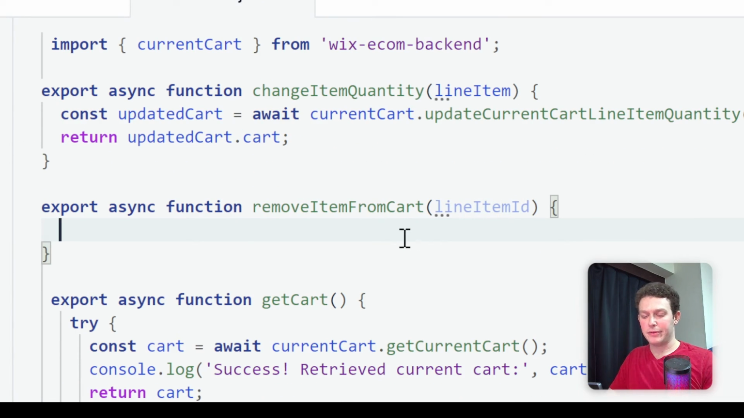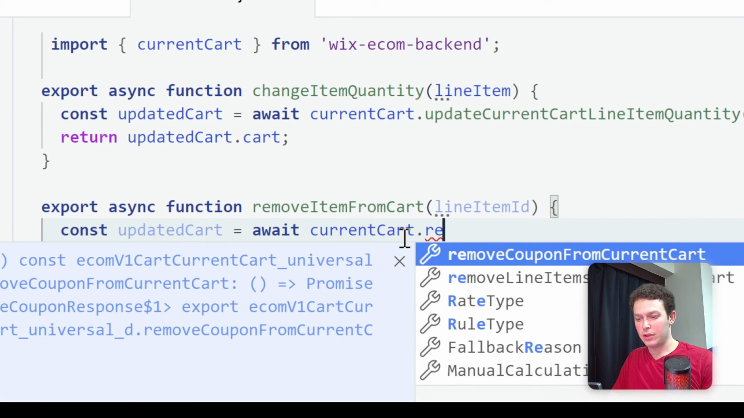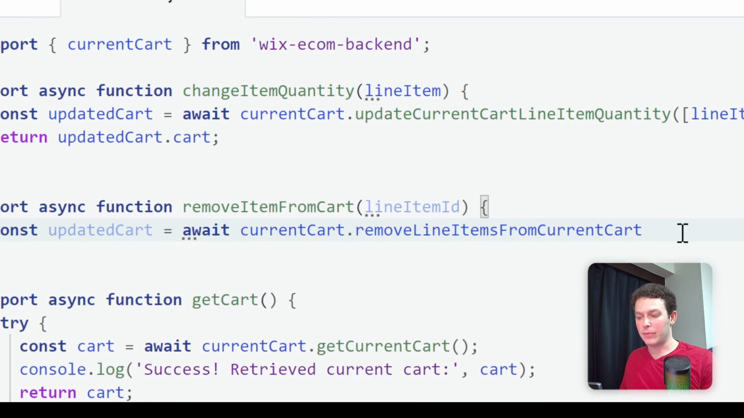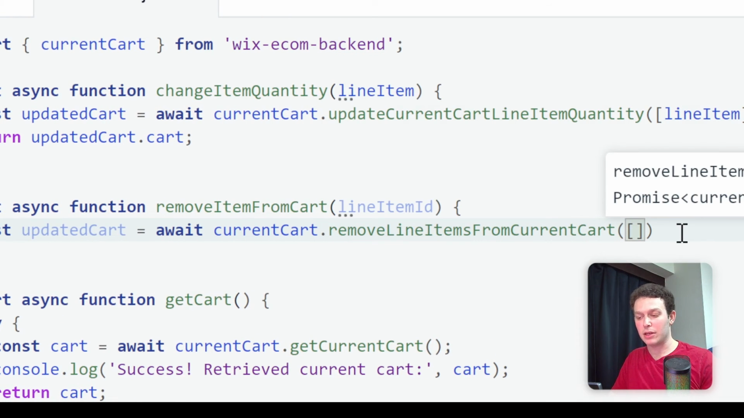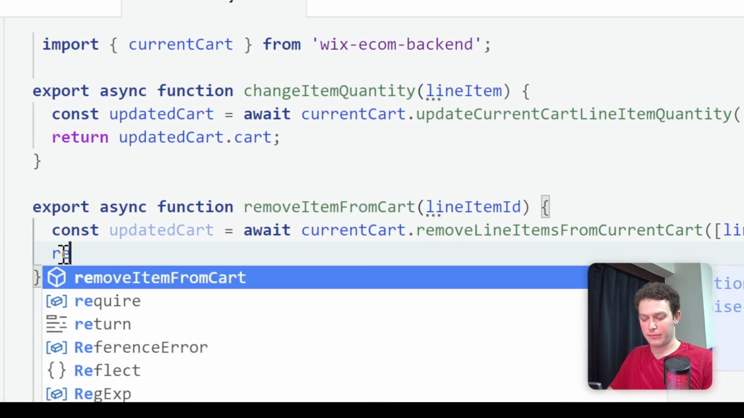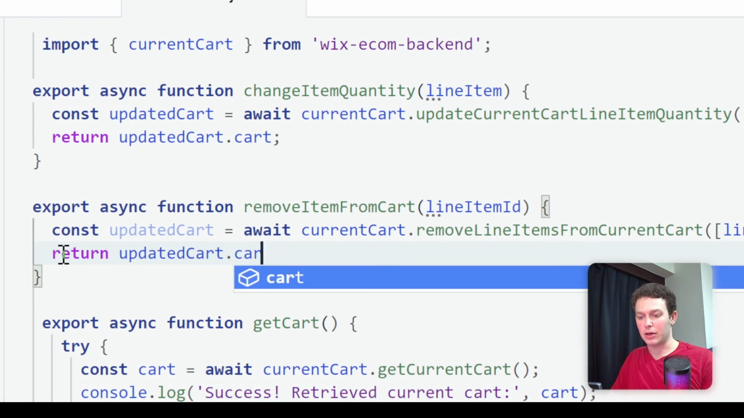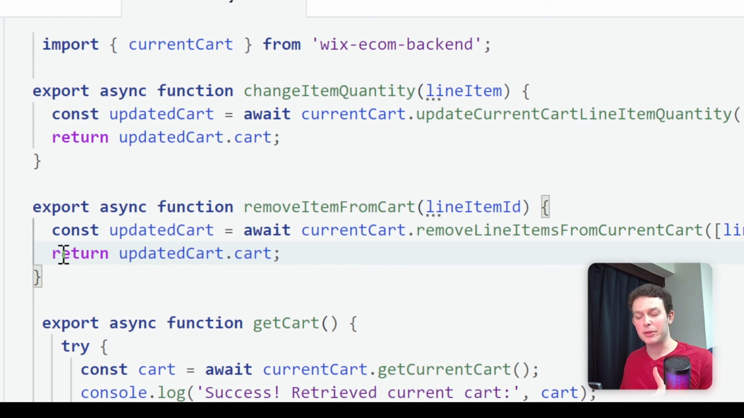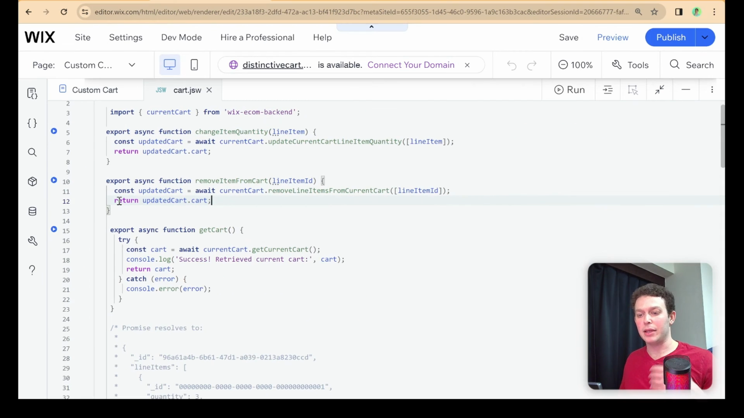Okay. And then what we're going to do here is say const updated cart equals await current cart dot remove items from current cart. And like before, we're going to be wrapping this in an array because that's what Wix expects to get here. And we're just going to pass in the line item ID that we are going to get from the front end. After that, like before, we're just going to return our updated cart.cart.